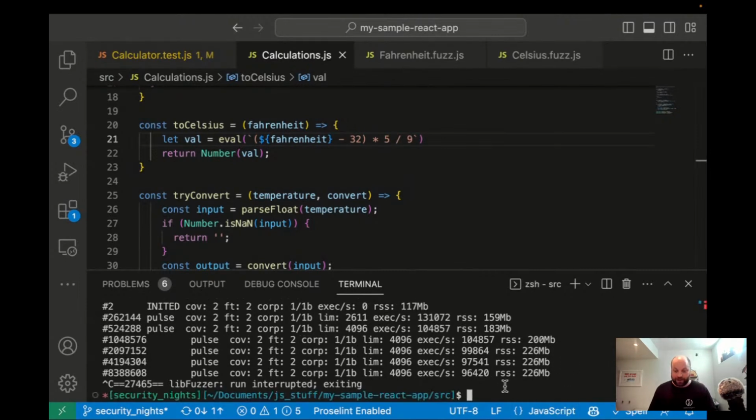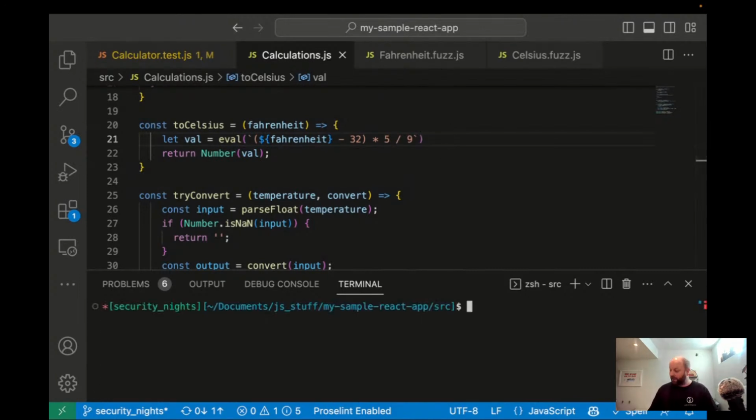All right, so I'm going to stop this actually. This is future work. Luckily, React found this for us, but in the future, Jazzer.js will be able to find this kind of thing as well. And I think that concludes the demo portion of this. Oh, and let's make this a little bigger.